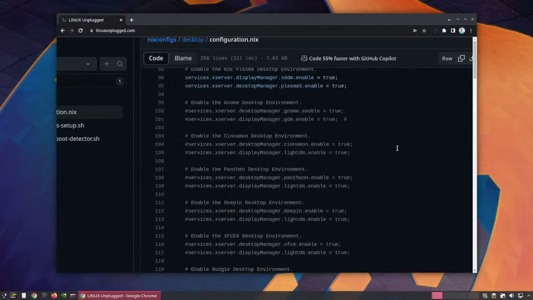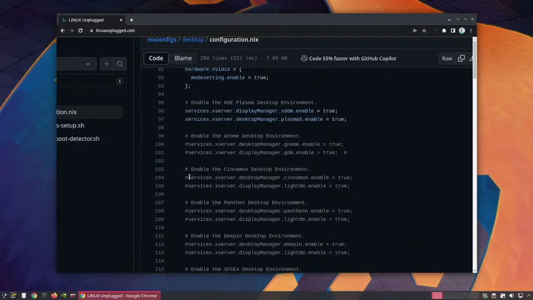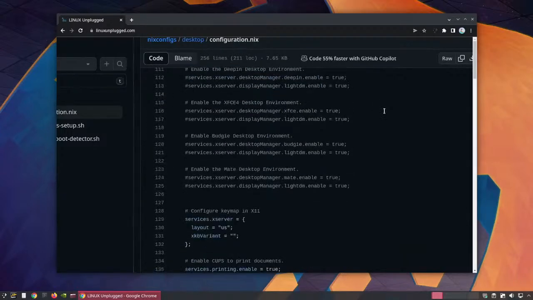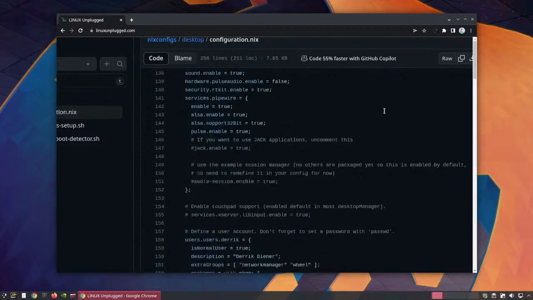The other thing that I see in your config here is you basically got every single desktop environment, and you just comment out the ones you're not using and uncomment the one you want. So you must be a desktop environment hopper. You got GNOME in here, Cinnamon, Pantheon, Deepin, XFCE4, Budgie, MATE, with Plasma as the current active one. I thought that was kind of interesting.